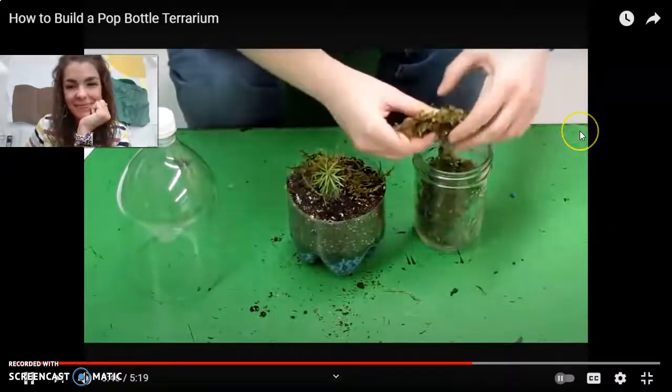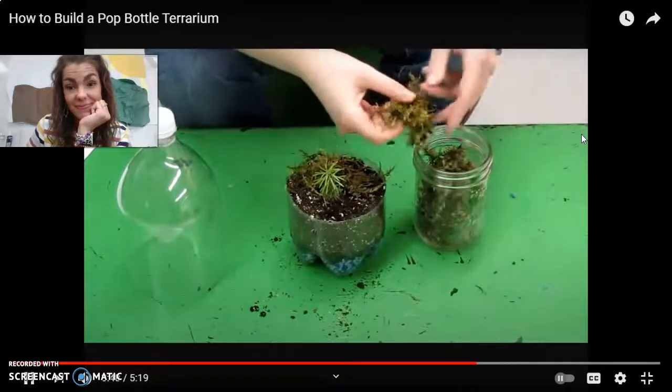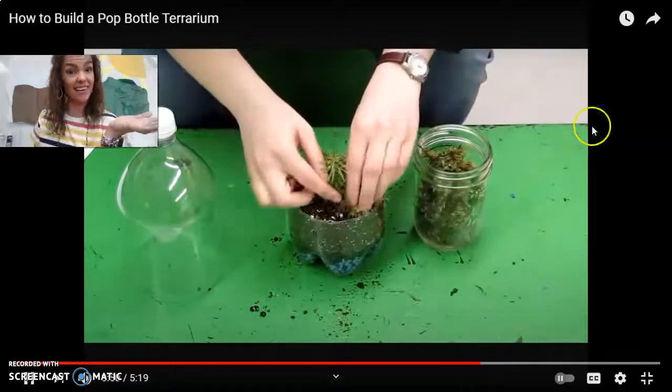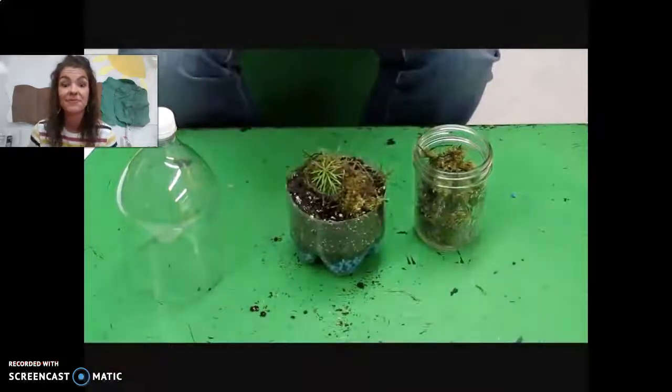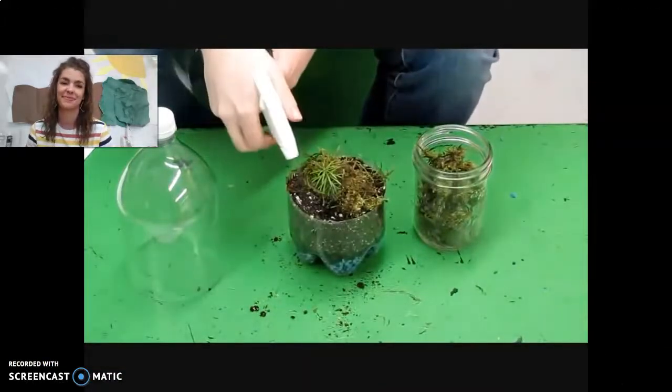It's something to play with, and really this is the part of the terrarium that you want to have fun with. Have fun! Be creative, be artistic. Add decorations if you want. Really, it's up to you, and the sky is the limit.